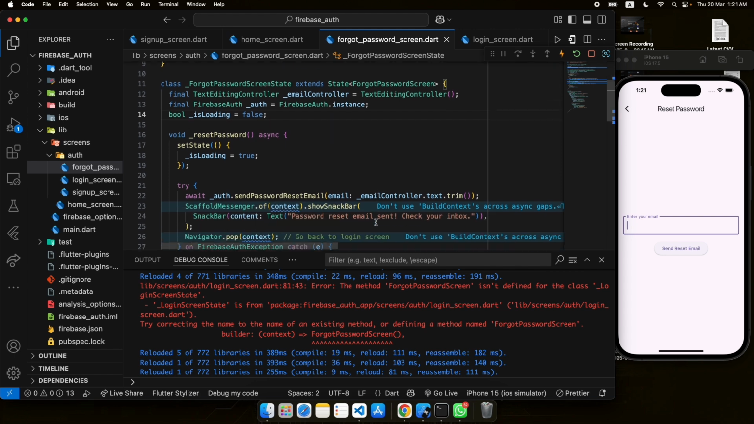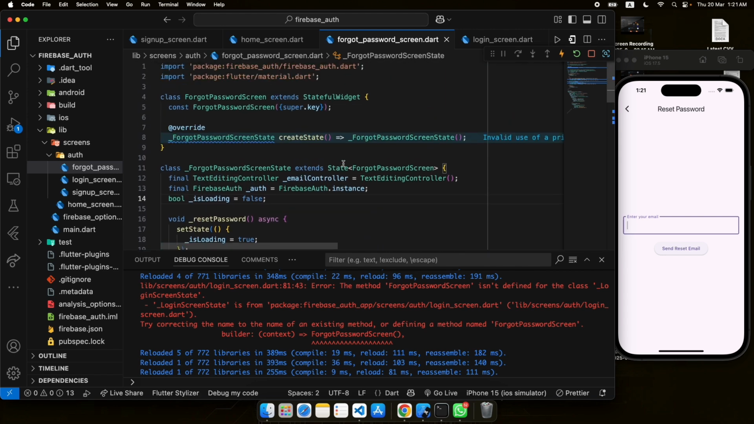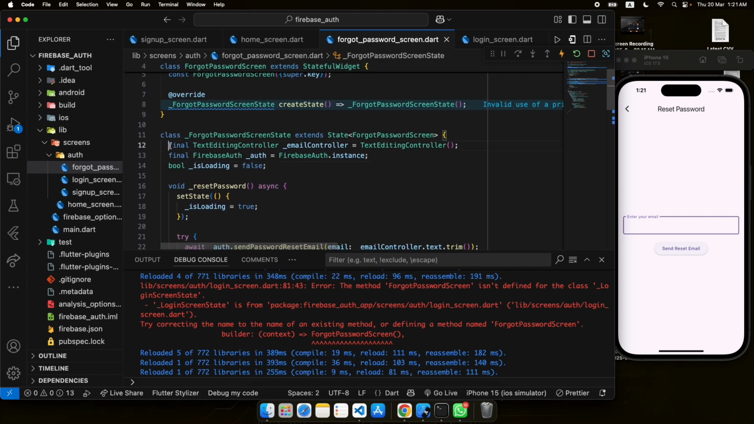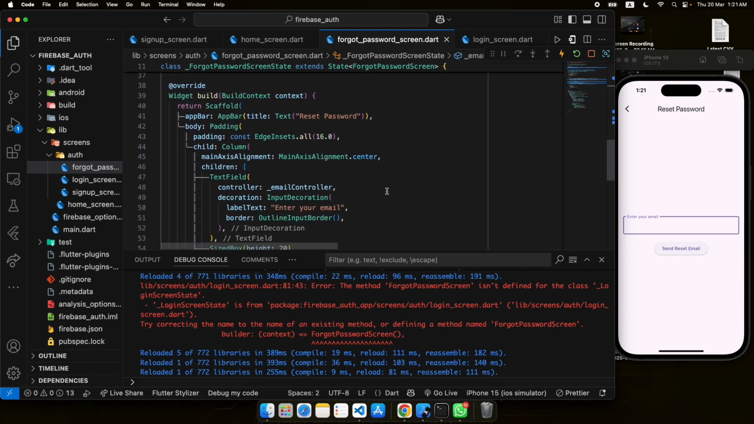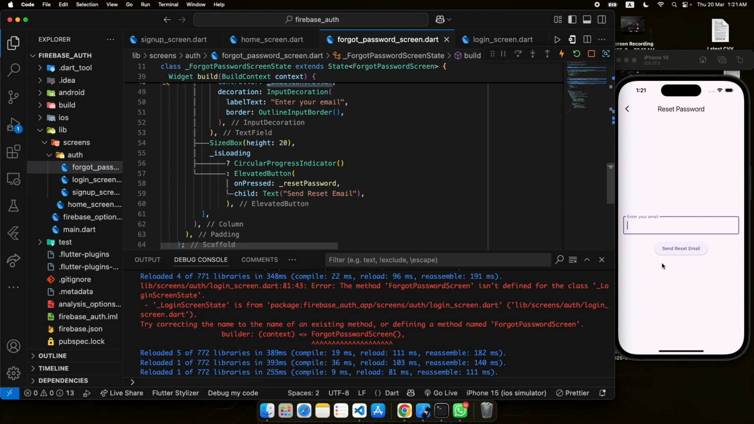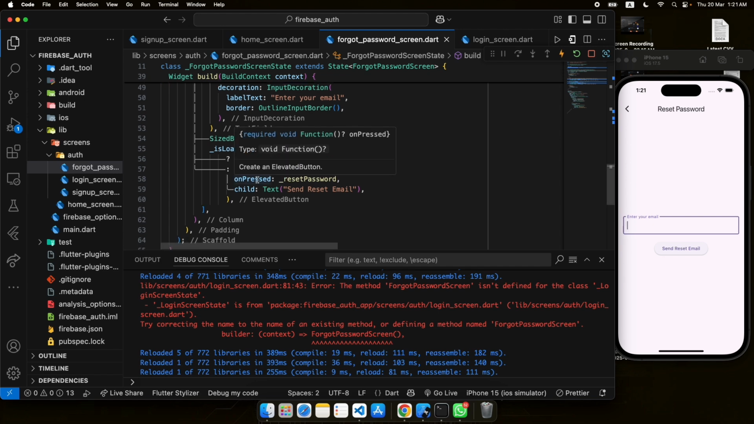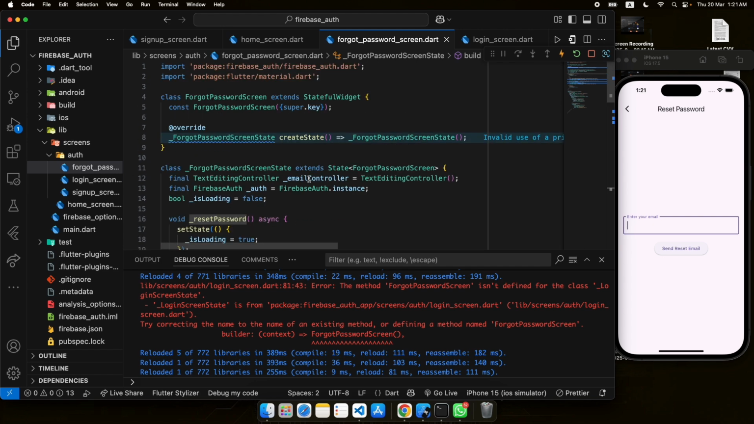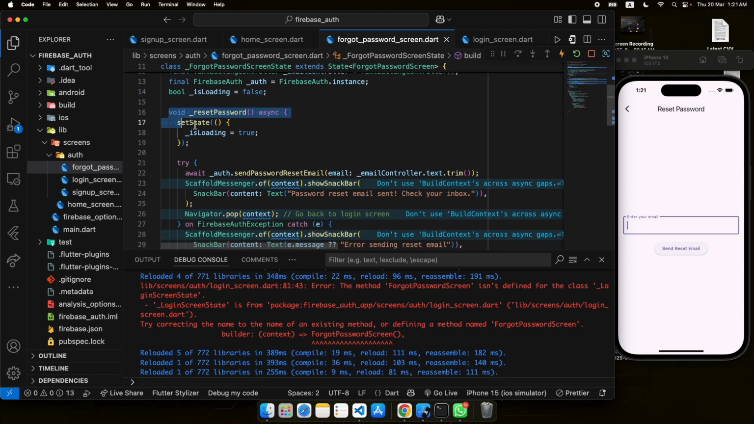So here, let's have a look at the functionality. We have a single text editing controller here, which is for this email, and we are assigning it to the only text field we have in order to extract value from this text field. And then down below we have a button which is when tapped we reset the password. So we do the reset part here.